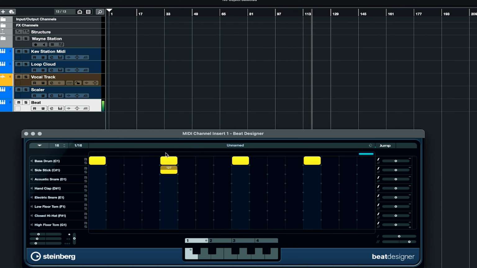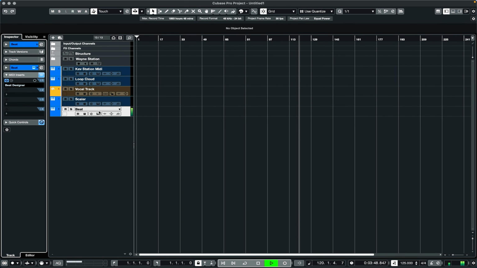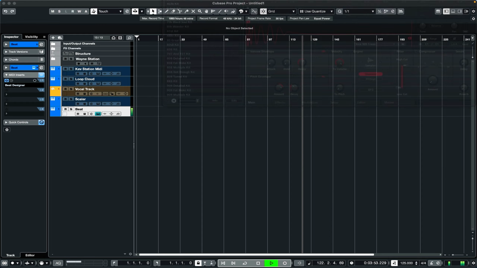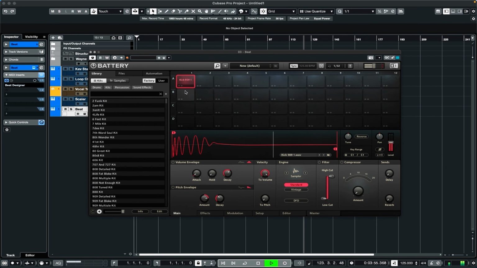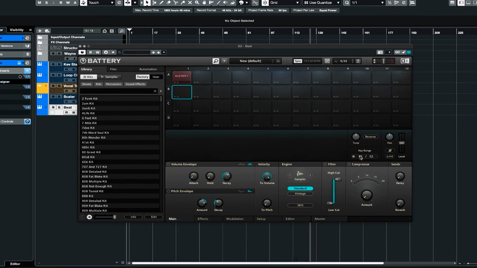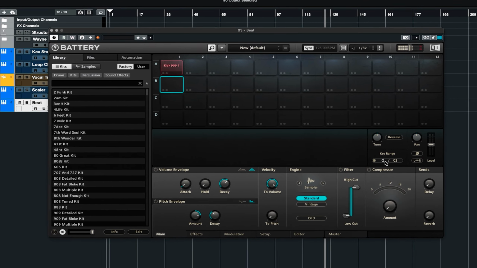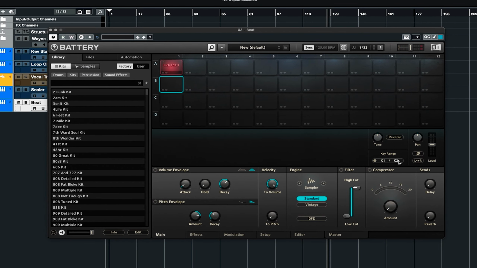And I'm using Battery. You can see that my kick drum, I've set it to C1, and I'm going to set C1 sharp to be snares. Then I'm going to bring up Battery here, which is one of my plugins from Native Instruments. I will use a mixture of third-party plugins and stuff that comes with the DAW itself. But like I said, I will try and explain as much as I can.